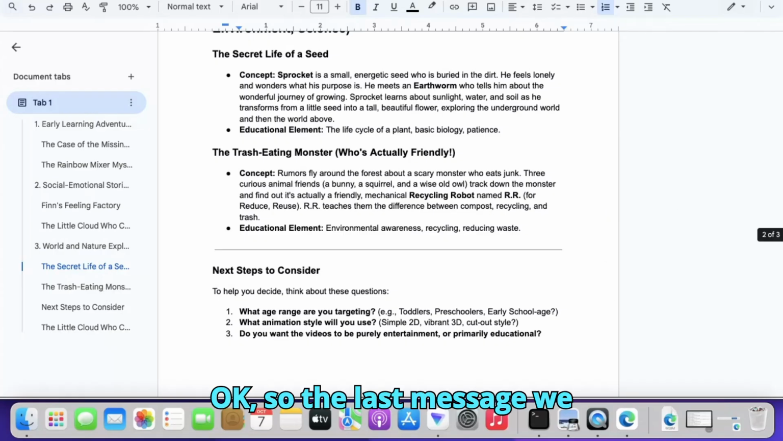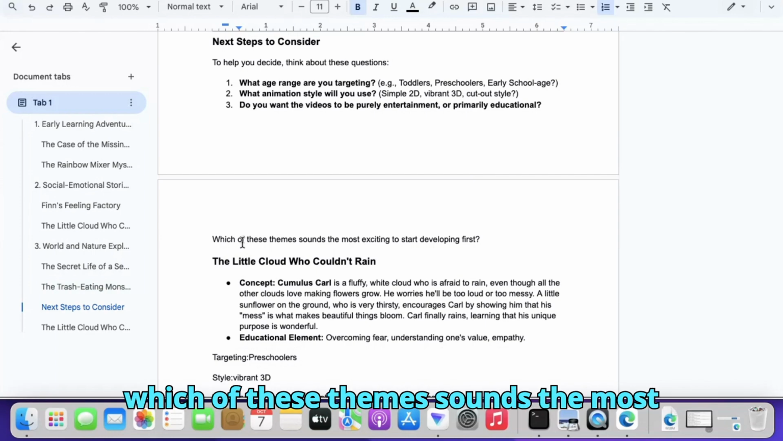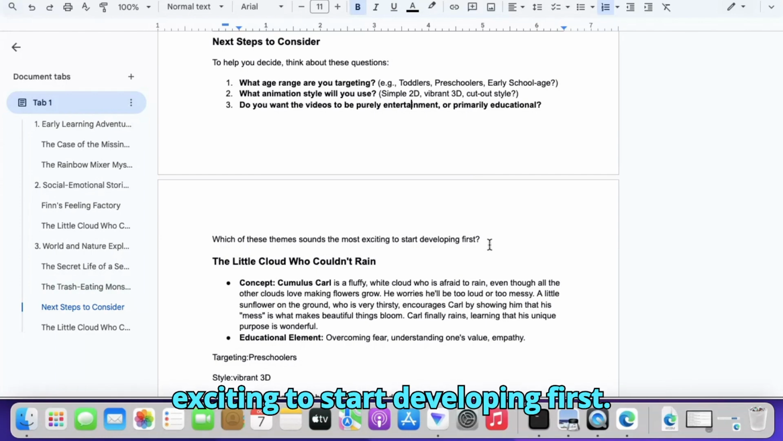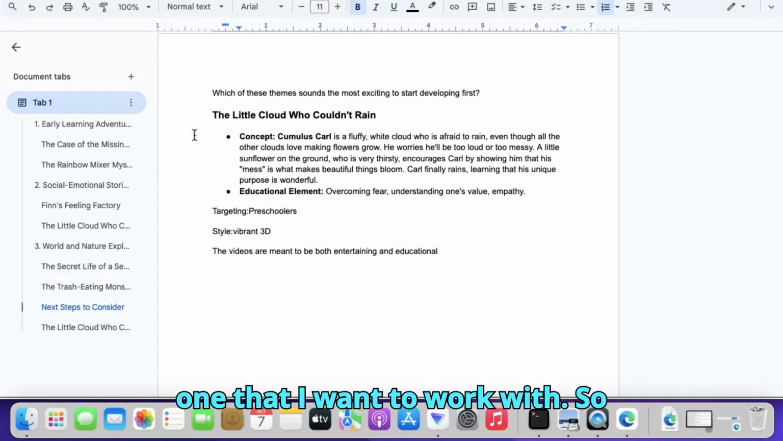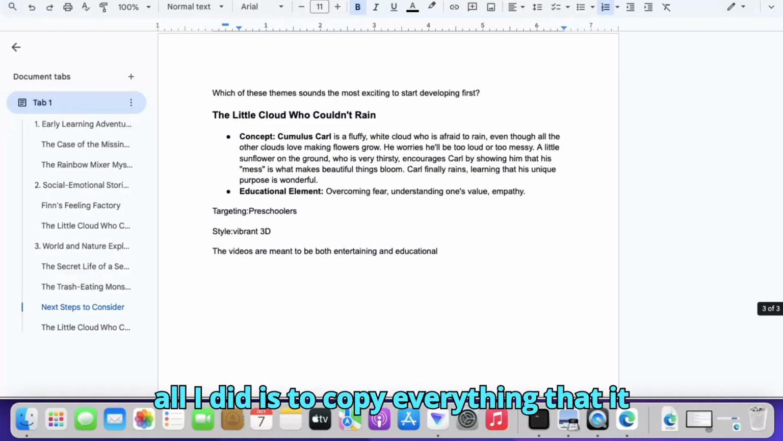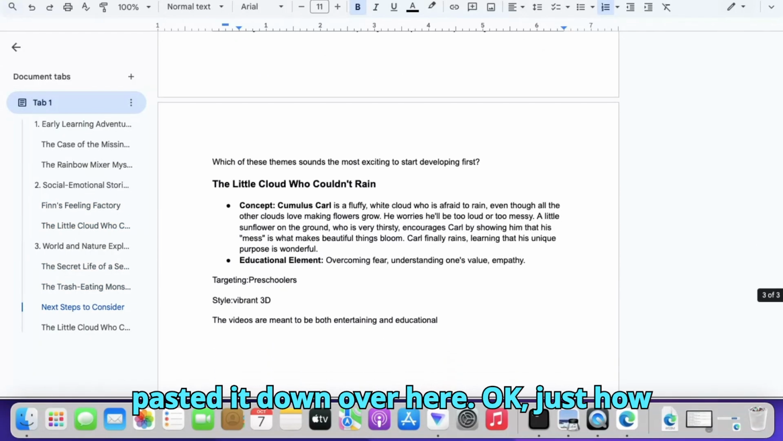The last message we got from Google Gemini was asking us which of these themes sounds the most exciting to start developing first. So I went ahead and chose the particular one that I want to work with. All I did was copy everything that it provided for that story. Then I pasted it down over here.